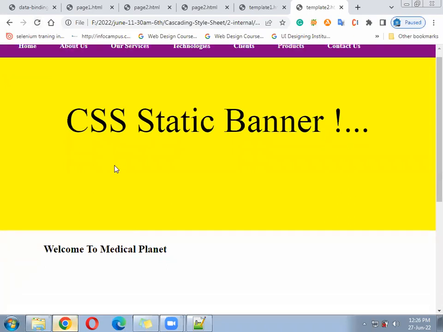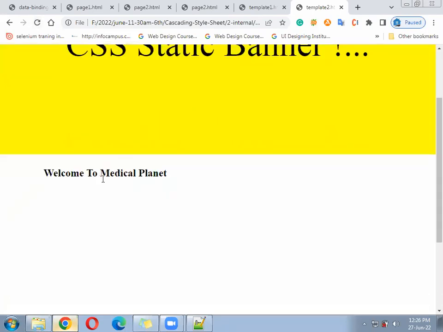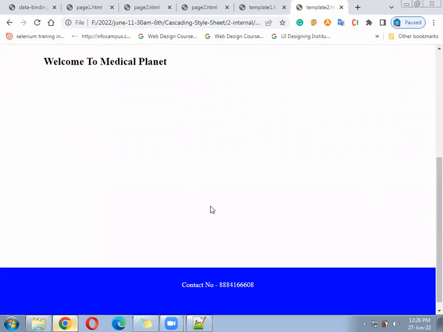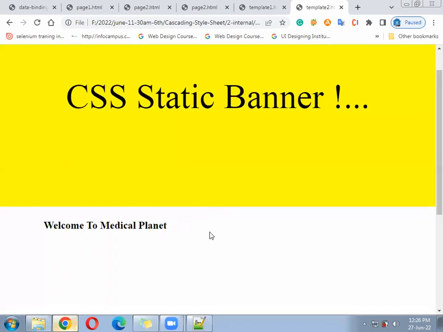It is here. Before this, there is a gap of 10 pixels. Left side is a 10% gap. Right side also will have a gap. This white block becomes the minimum height of 500.